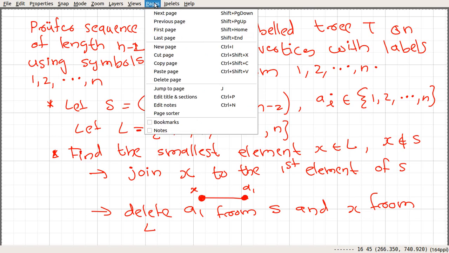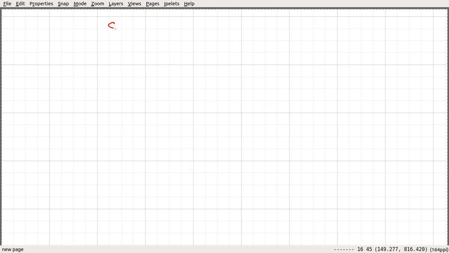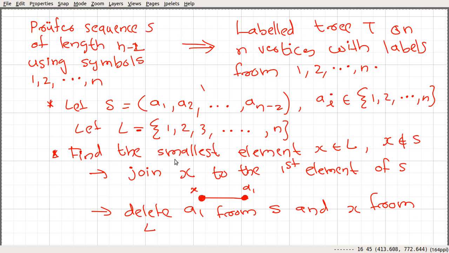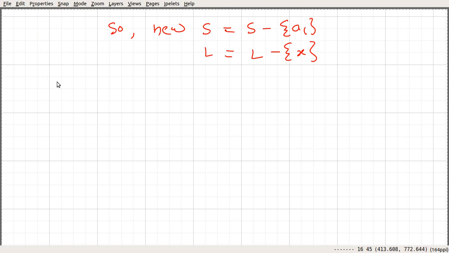Okay, so we have this new sequence S, which is equal to S minus a1, and new L, which is equal to L minus that element x, where this x is the smallest element. And what we do is we repeat this procedure.